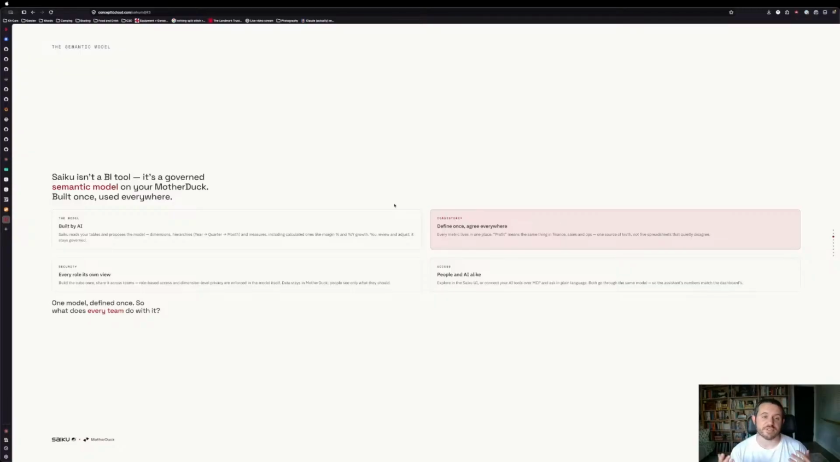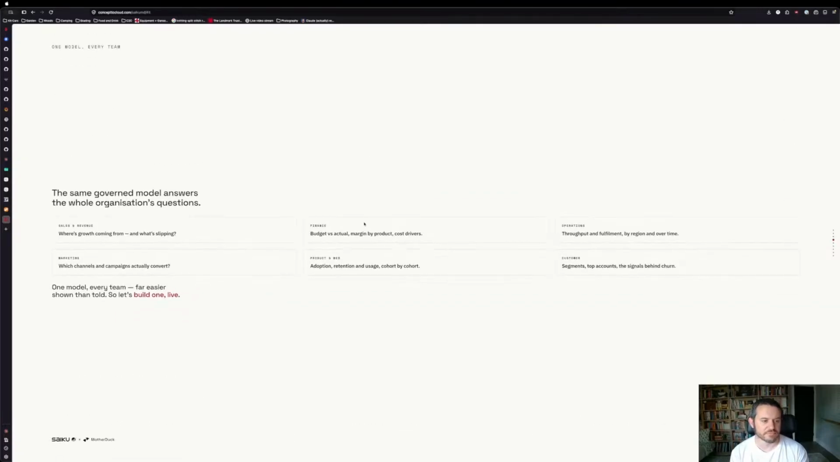The other thing is that we've built Saiku for the 21st century, with AI at the forefront, and so this allows us to create APIs, MCP servers, and other interactive portals to really drive insight and inference from the data for your team. So like I said, the whole team gets the same models or can have the same models, but they are organized differently, but they allow for organizational completeness from a data picture perspective. And so the same governed model answers the whole organization's questions, and you don't have individual teams doing their own thing.